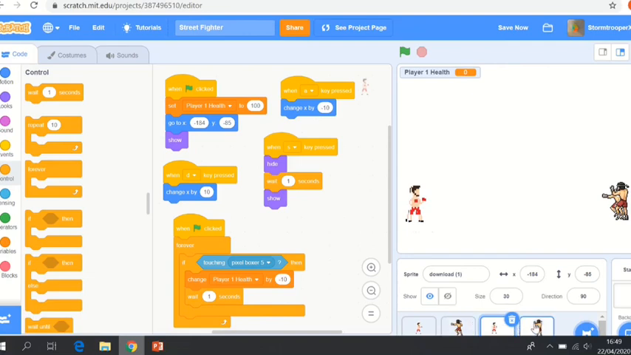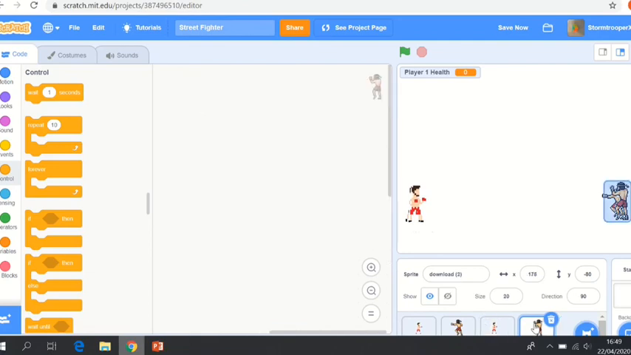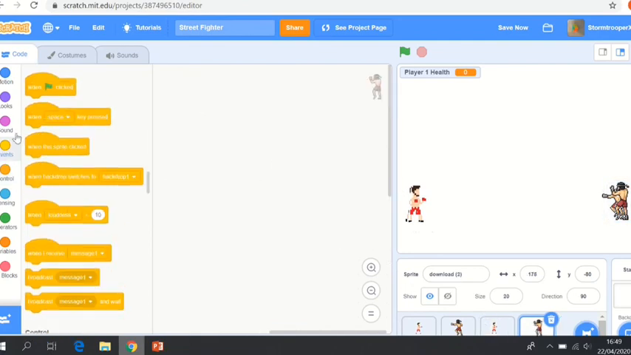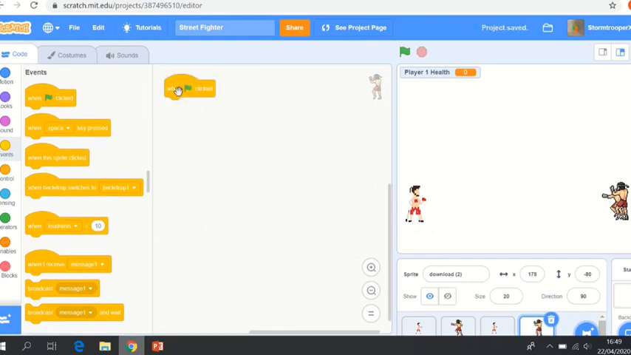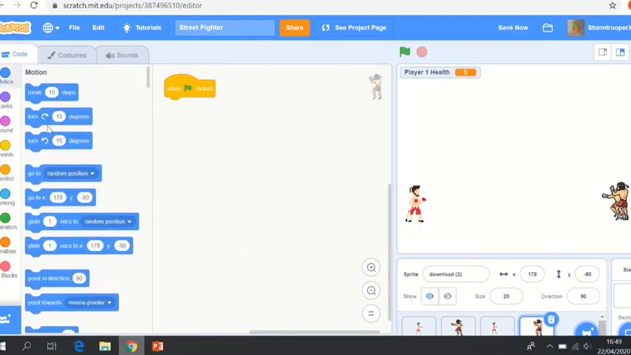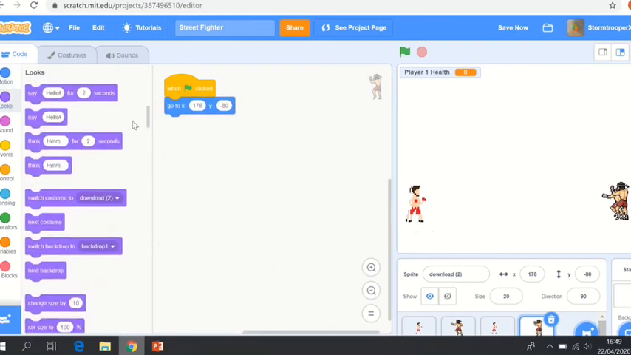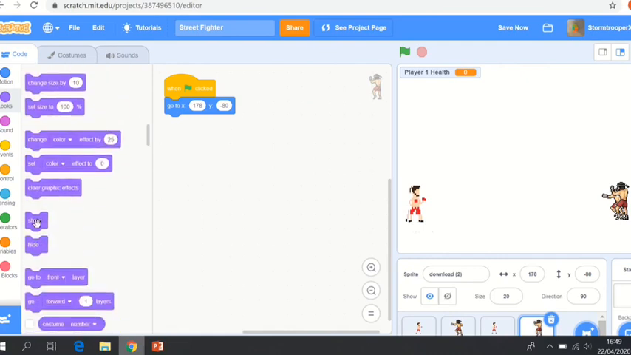Okay, let's move on to coding player 2. Player 2 is a similar story. So we're just going to grab a when flag clicked. Set his position as well. And tell him to show. This is just in case when the player effectively goes away and dies. It will make sure that it shows again when the game starts.